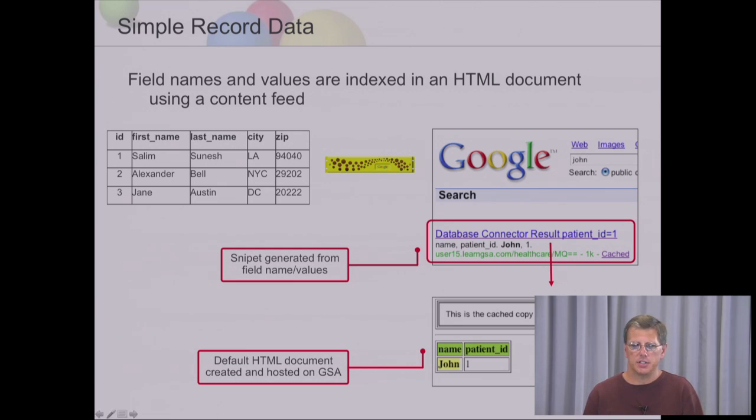What happens is the GSA will index this data, and as it indexes it, it will build up an HTML document representation of the field names and the field values shown down here in the bottom right. When a user runs a search request, here's what they'll see. The document data will be entered using a content feed, and it will only be row data.